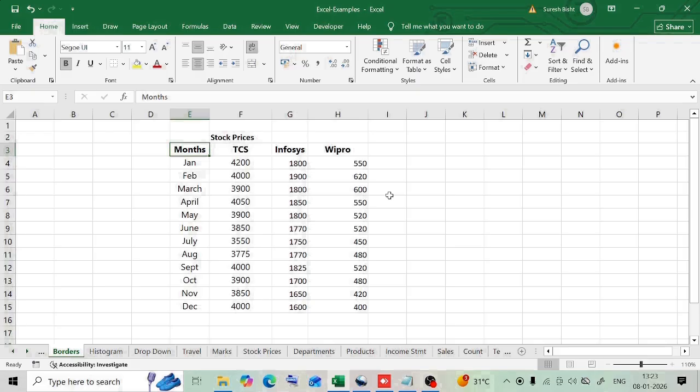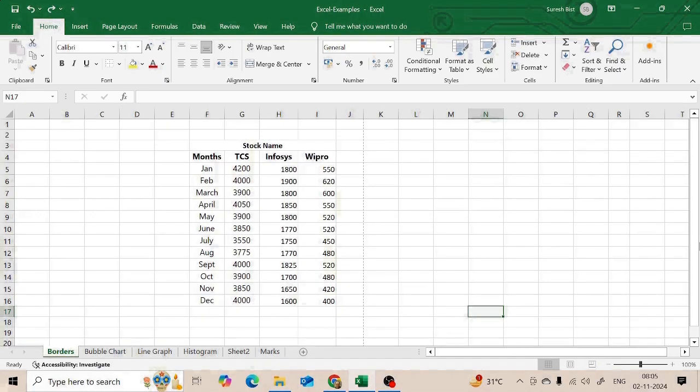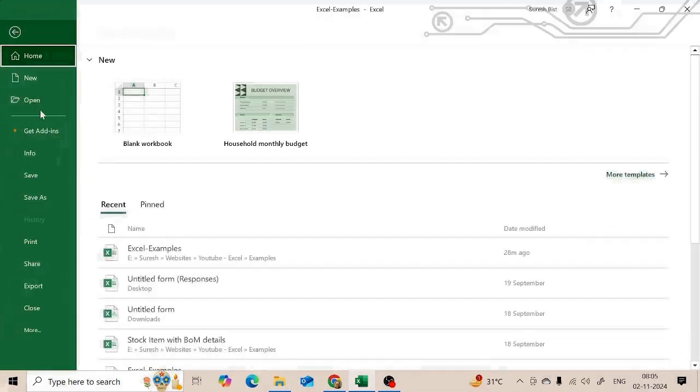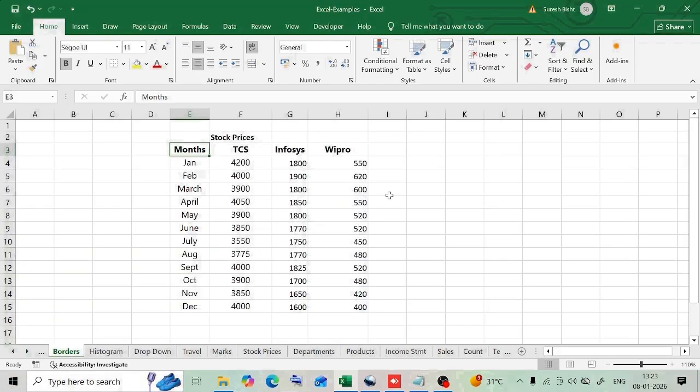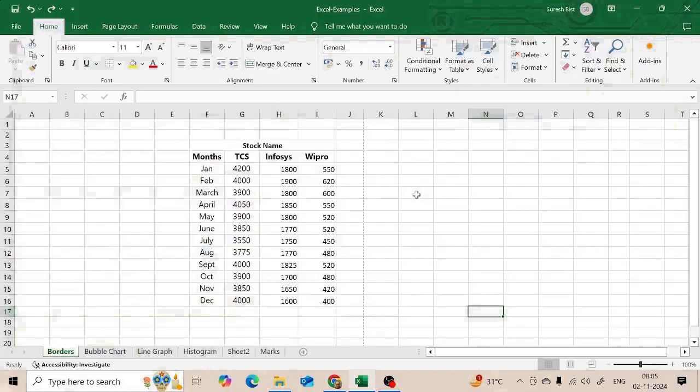Learn to add borders in Excel. So here I have some data and you can see that there are no borders. So if I print this, you can see in print preview there are no borders. So where did the lines go? In Excel, the gray lines that you see are just guides. They don't print. You need borders for that. You also need borders to properly structure your data. So here we'll see how to put borders.